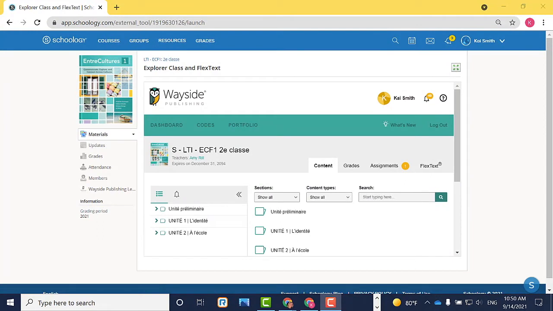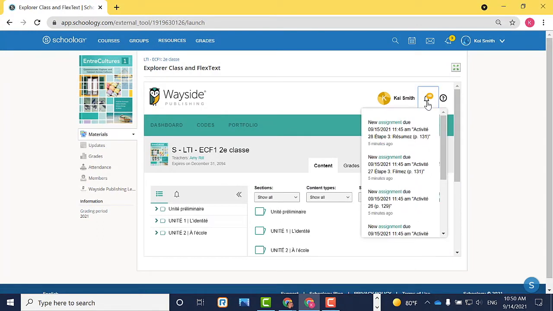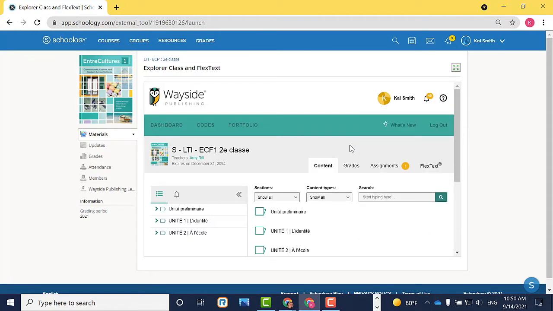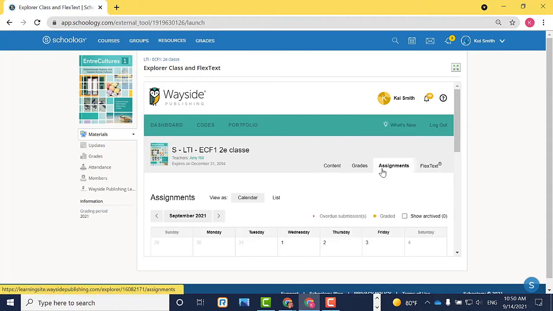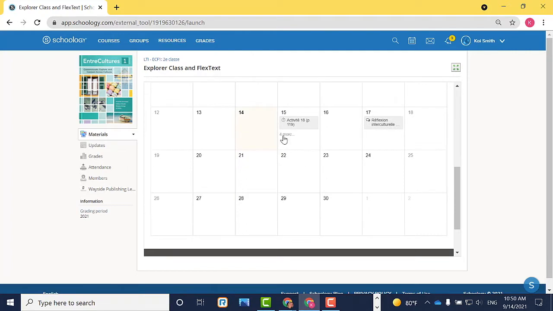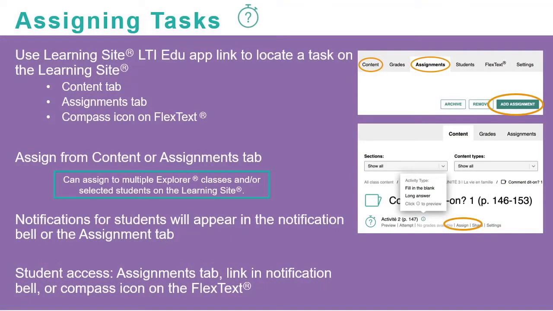Once a task is assigned, your students will receive a notification in their notification bell, as well as on their Assignments tab. Now, take a moment to review the directions or pause the video to try it out yourself.